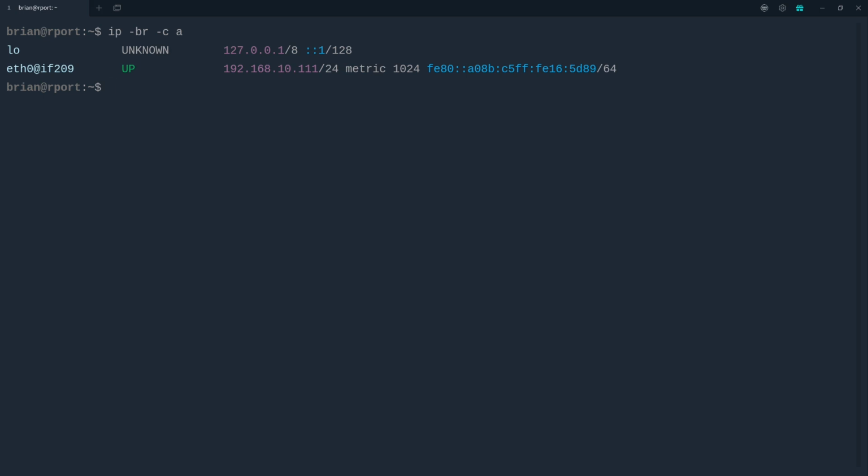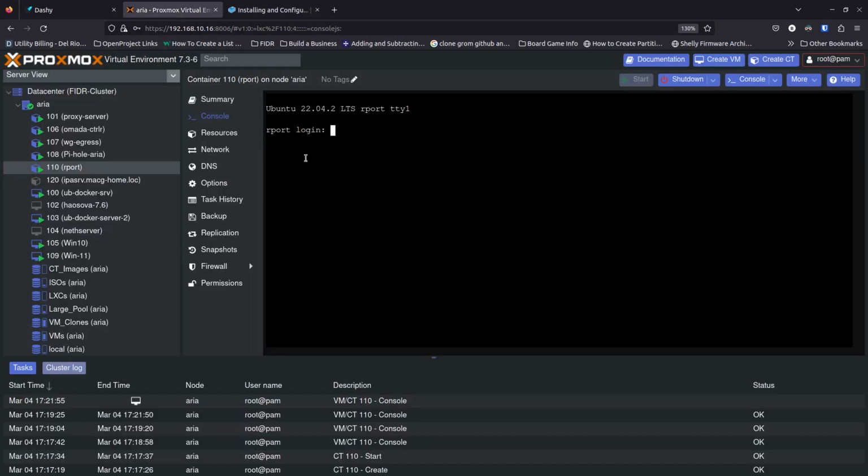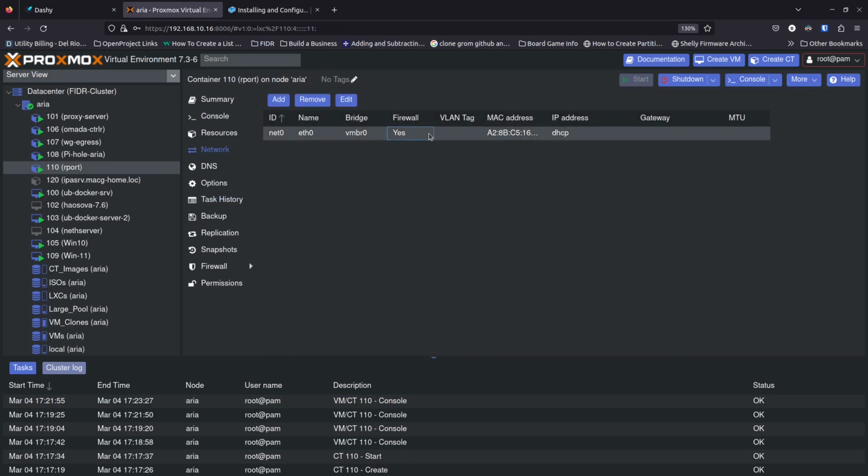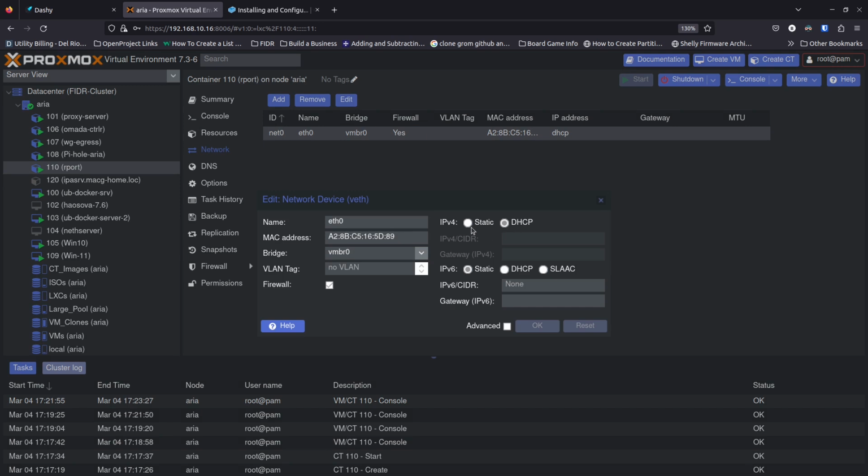So I'm going to go back into Proxmox here, and I'm just going to double click on the network, and I'm going to double click right here. That's going to open it up. I'm going to set it to static. I'm going to set this to 192.168.10.111, and then I'm going to do /24. And then I'm going to go to the gateway and put 192.168.10.1.